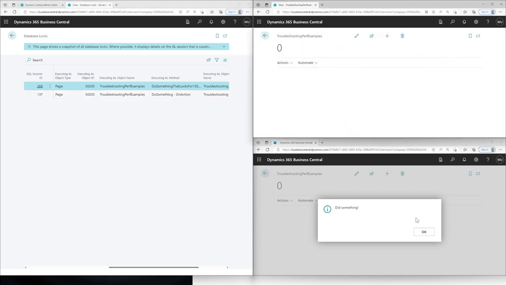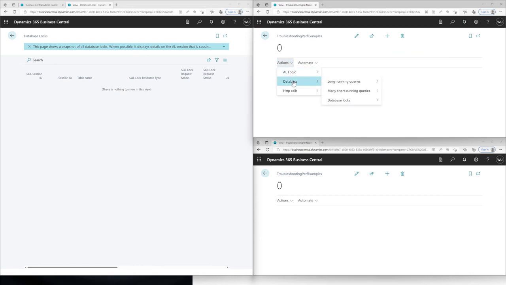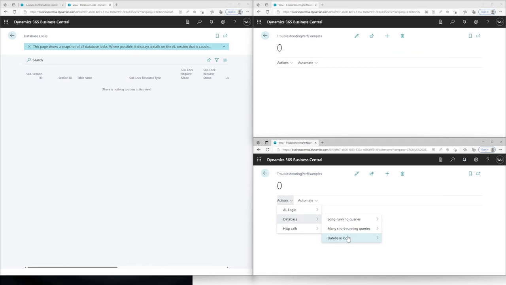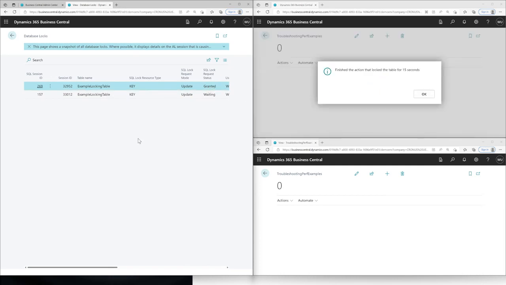So let me try that again, and this time I'm going to run the 15 seconds on both. So now both are spinning here. F5 over here, one has it. If you remember, the 952 one has it. At some point it's going to finish over here. Now it finished, so now it's gone. It's no longer locking or waiting for a lock. And now the other one got the lock.